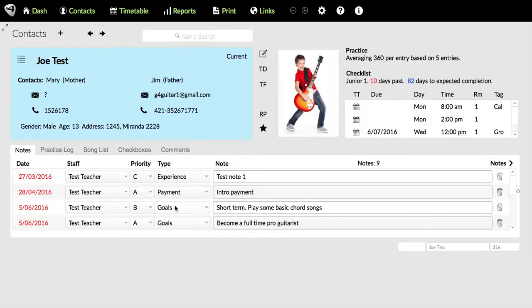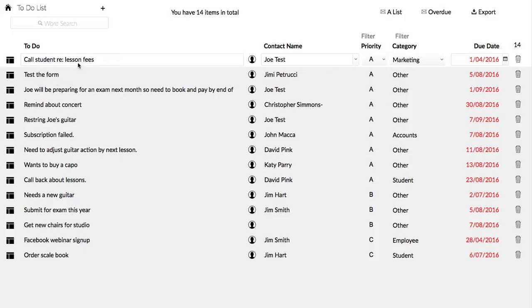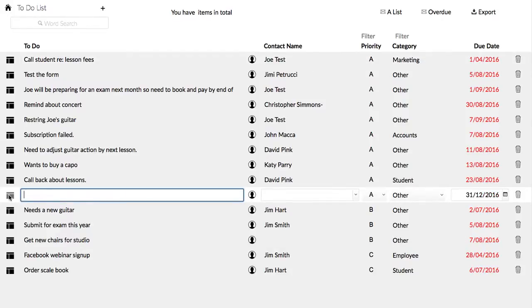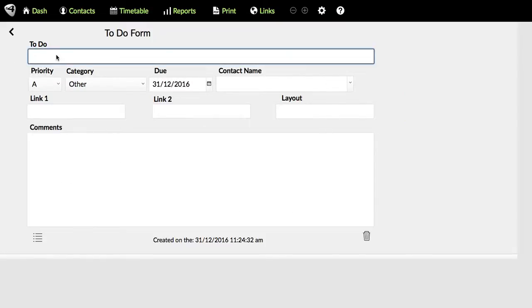If you have what we call a to-do, in other words, something you need to take action on, you need to follow up on, then you need to put that in the actual to-do list. The way that you do that is you go back to the dashboard, click on To Do, and create a new to-do by clicking on that plus sign. Then you can type in what it's going to be. So it might be follow up on intro payment, let's say.